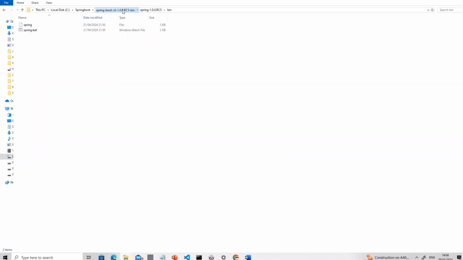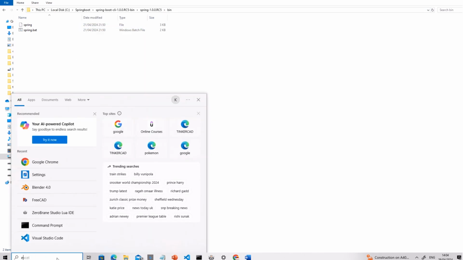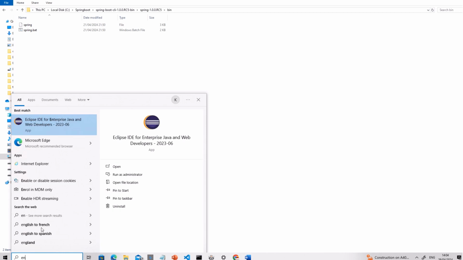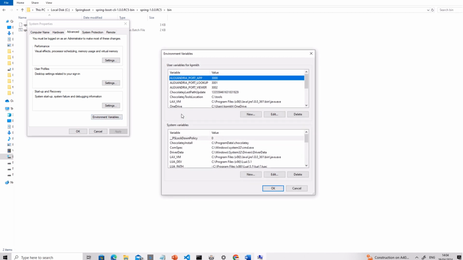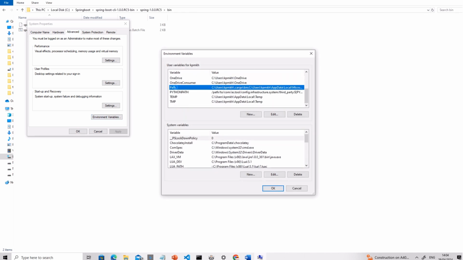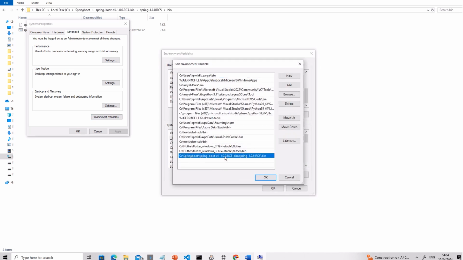So now we'll see how to add the path. So you go to the folder where you install the Springboot package, select the bin folder where the application or the executable Spring is. Now you go to the command and then type env, and you'll get this environment variable. Then you'll go to this path, and here you add the Springboot like this. Include the bin at the end.